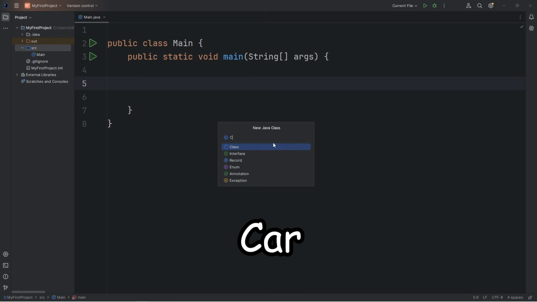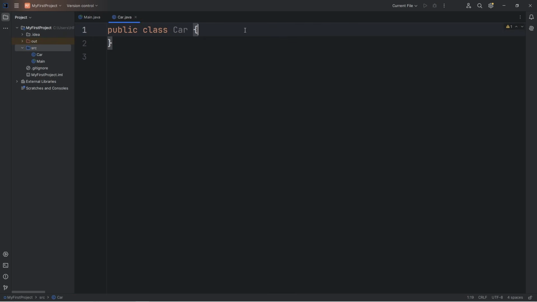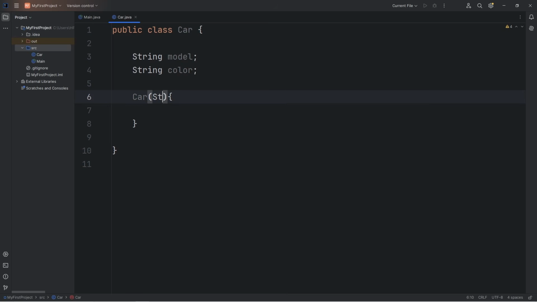We will create a car class. Let's say that cars have the following attributes. We'll just pick two to keep it simple: a string of model and a string of color. We'll need a car constructor. We will pass in a string of model and a string of color.